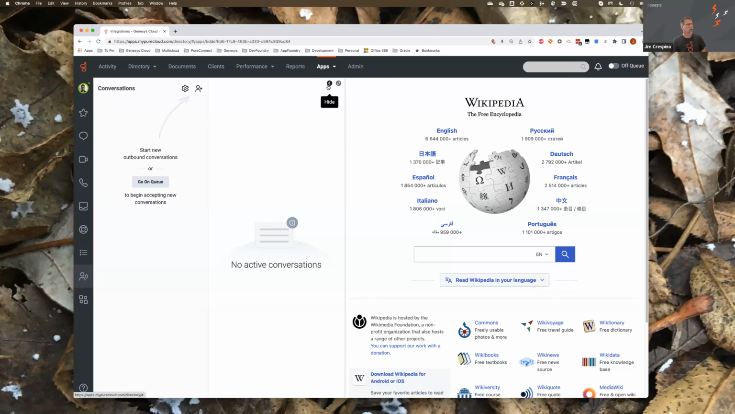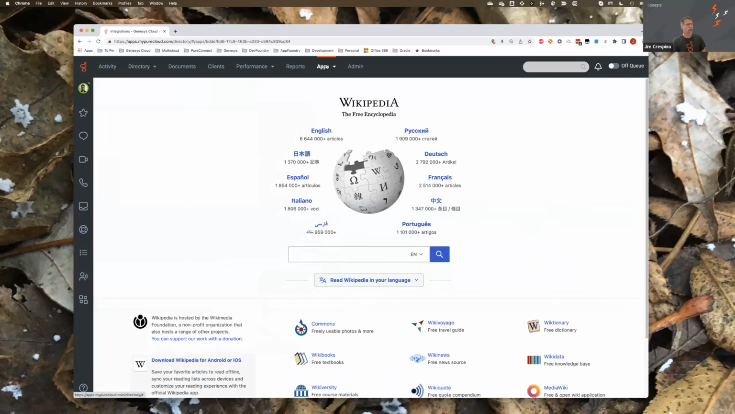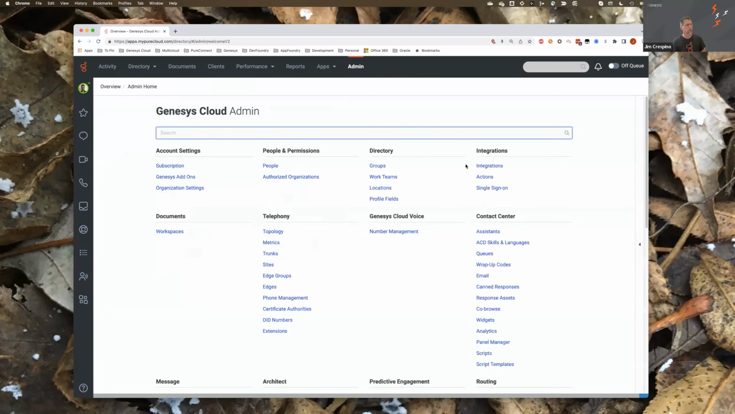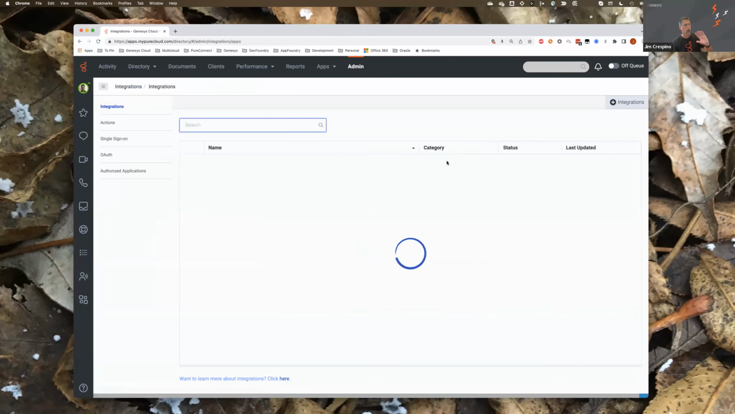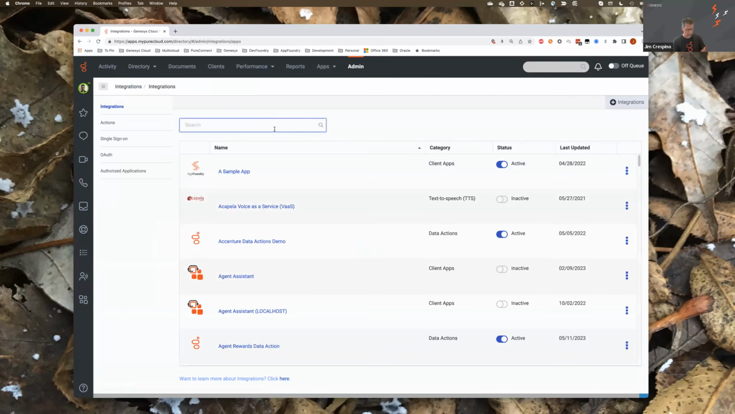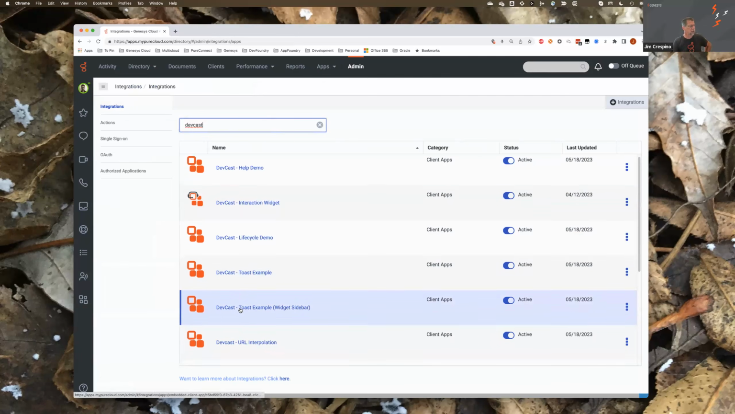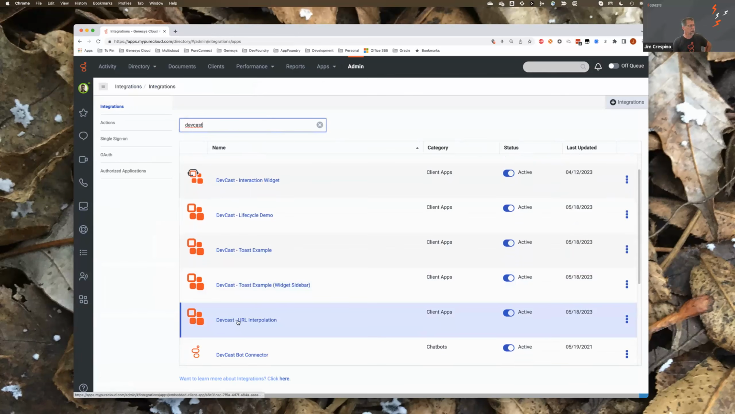So in terms of that, we have those example apps. So I want to show you what's possible with the Client Apps SDK. So I have defined in my list of integrations, I've gone and installed 4 instances of a client app, and I've prefixed all of mine with DevCast. So I have the help demo, I have the lifecycle demo, the toast example, and URL interpolation. Those are the 4 I'm going to run through right now.